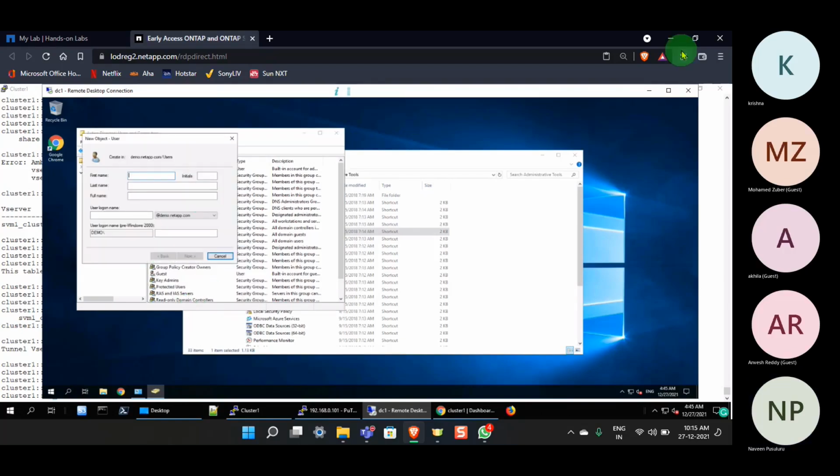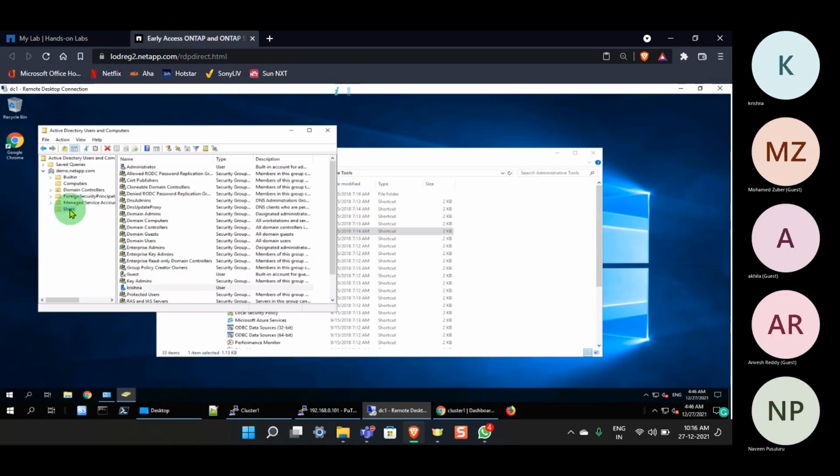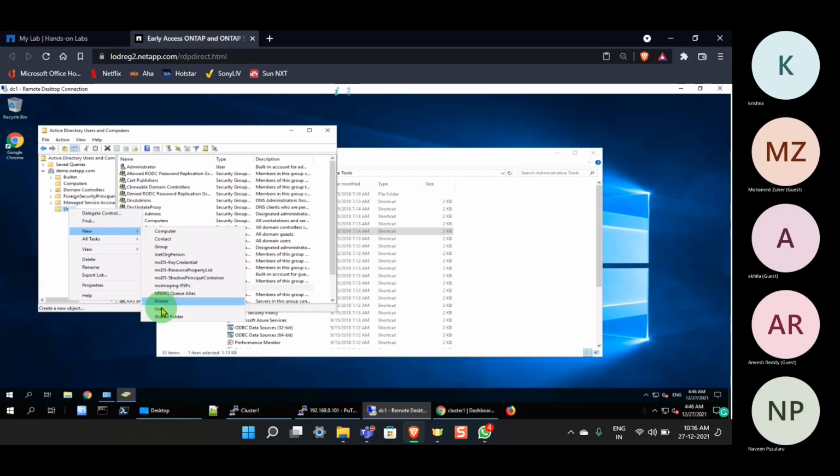Let me create it as Krishna, with username also Krishna. This can be taken care of by the Windows team. Whenever you join the organization, they'll automatically create it. You don't need to worry about that. The users will be already existing users. As this is a lab, I'm creating them. And let me create 2 more users so that I can show you a few things.